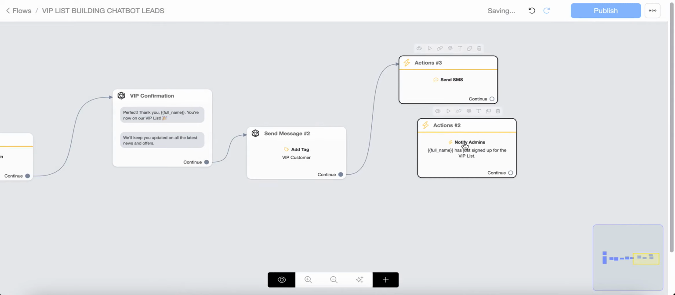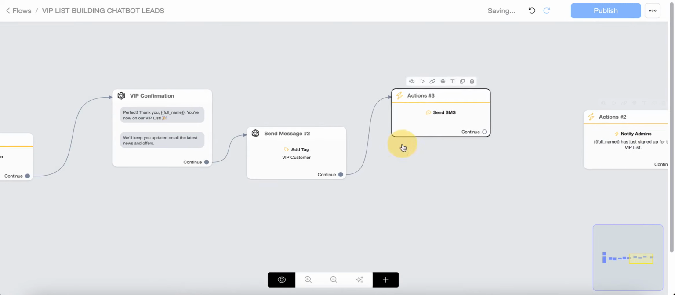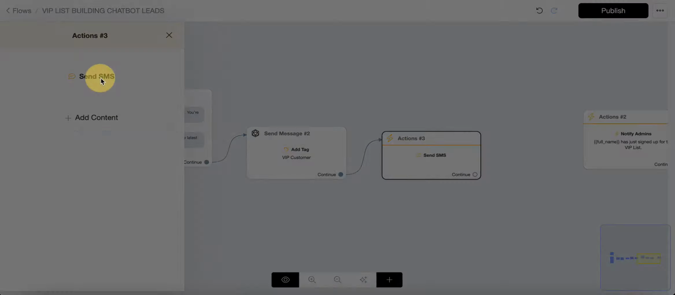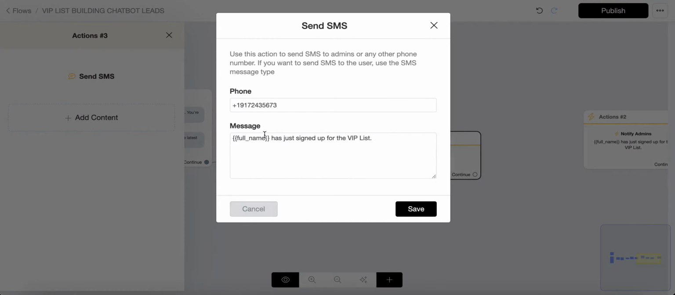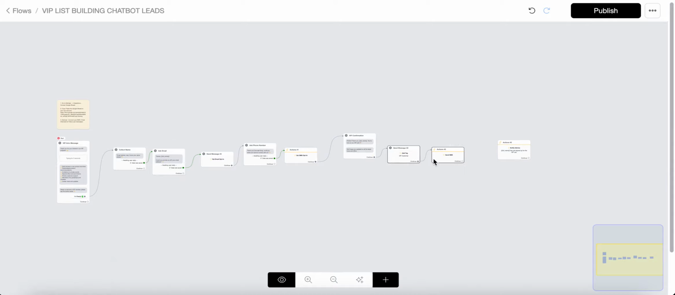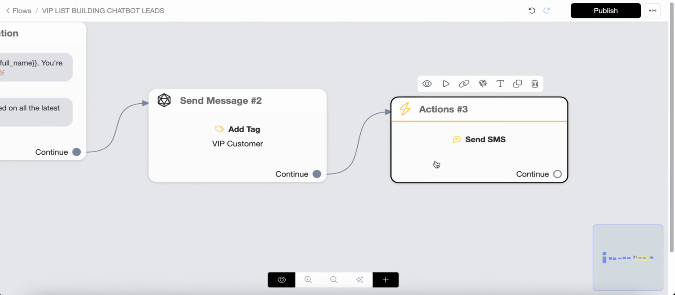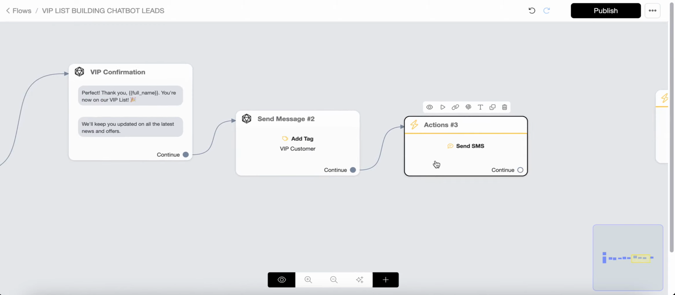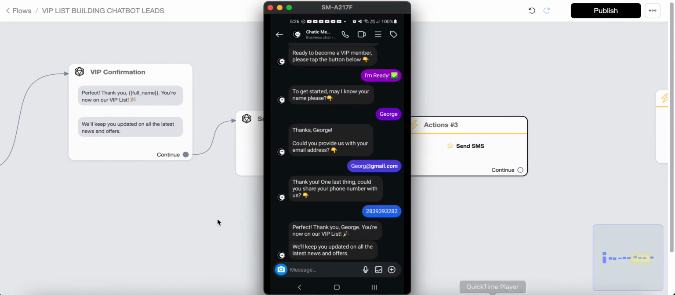Here I can simply remove this one for now, and I want to send the SMS to this specific phone number when a particular person has signed up for the VIP list. Likewise, you can add this action in any part of the flow. Here we are adding it in the last part of the flow. Here we can quickly test this one again.